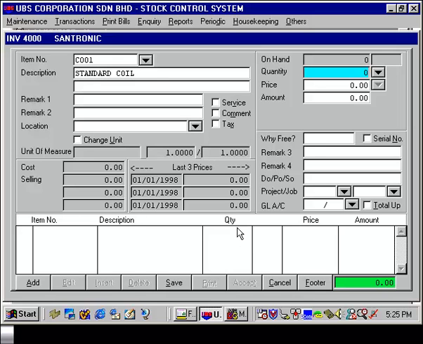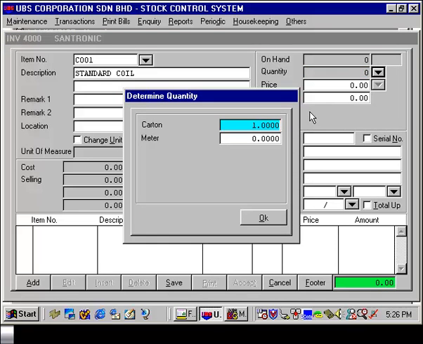Now as you would notice over here, when we set item code C001 to apply the quantity formula, the quantity field is automatically barred, which means that I cannot enter a quantity into that field. So in order for me to enter the quantity, I need to use the down arrow button that's next to the field called quantity. So if I click on that, the system will automatically prompt me for the 2 variables that I've defined against the formula. The first one being carton and the next one being meter.